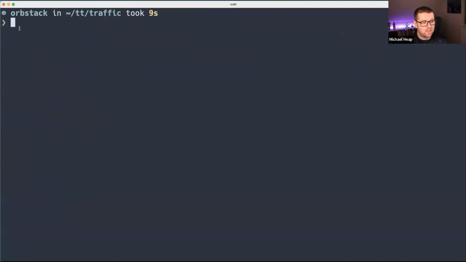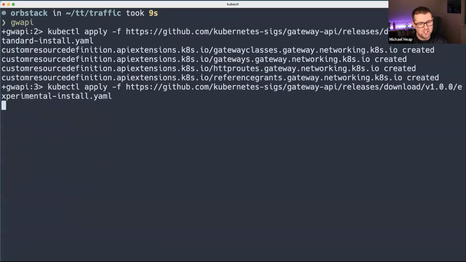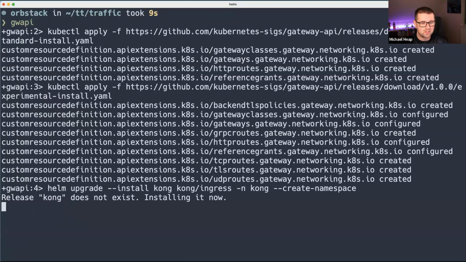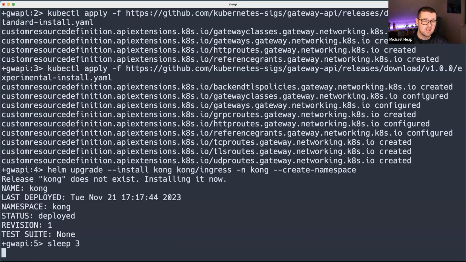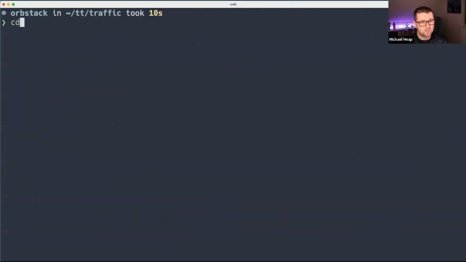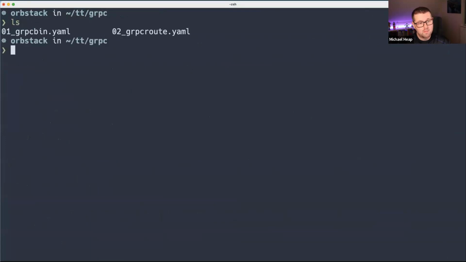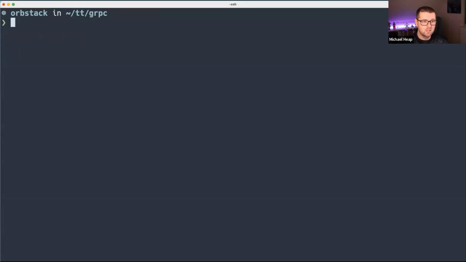Which means it's time to reset the cluster once again, and then install all the CRDs and deploy Kong. Because this time we're going to take a look at something that the Ingress resource can't support again, which is gRPC connections. So the thing about gRPC is it works best when run over HTTPS connections. So I'm going to show you how to configure a HTTPS listener in the Gateway API.